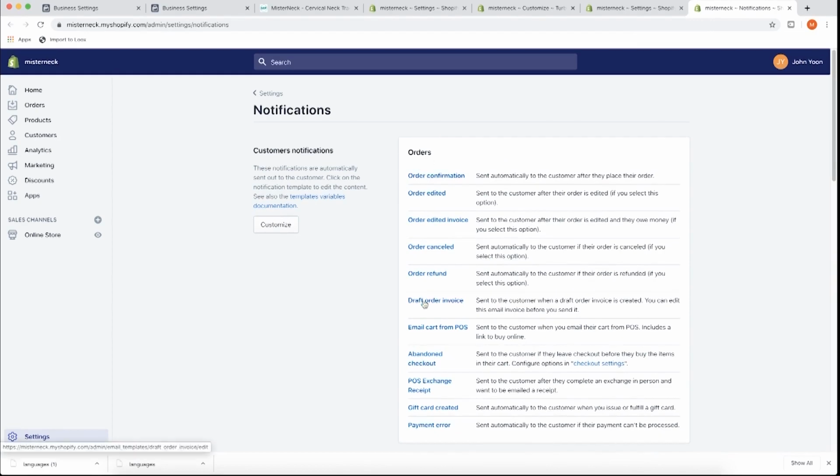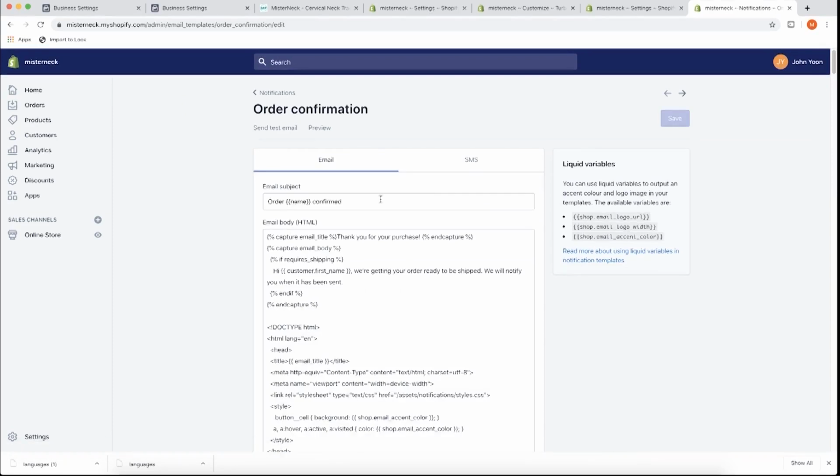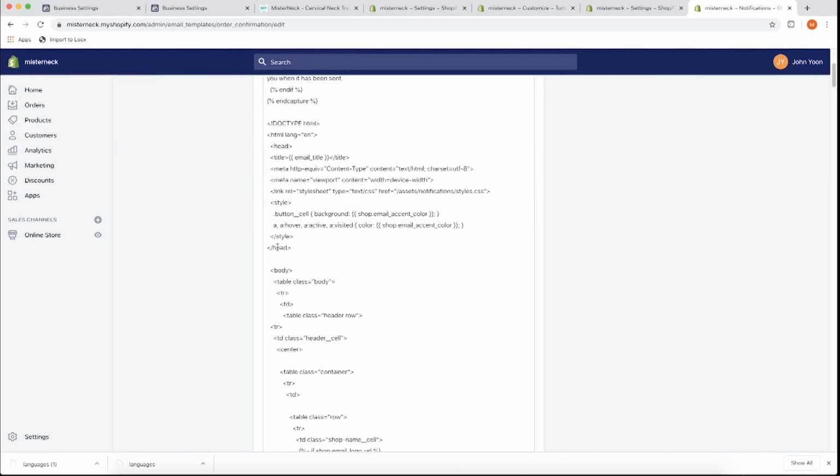Now you can go through the rest of these notifications and edit them if you want to, but most of the time I just leave them as default. If you click over here, it'll open the order confirmation email, and you can edit this template to your liking.